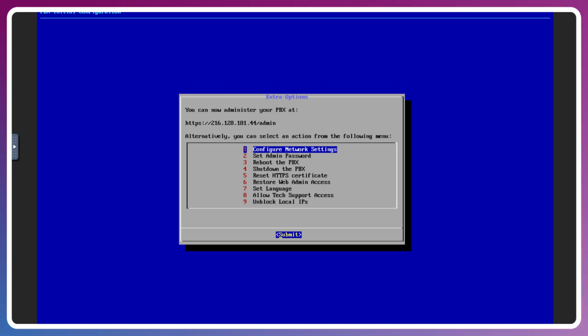There's a few options that we can do related to security and networking, such as configuring the network settings that we did inside of the admin. You can also set the admin password, which is handy if you do lose it or you get locked out. You can reset that certificate that we just covered prior, and we can restore the web admin access if you get locked out. Allow tech support access directly from here and unblock all local IPs, those on local IP ranges. It will not unblock or remove all of the external IPs from what would be probably nefarious actors. And that'll cover networking and security for the Switchvox device.